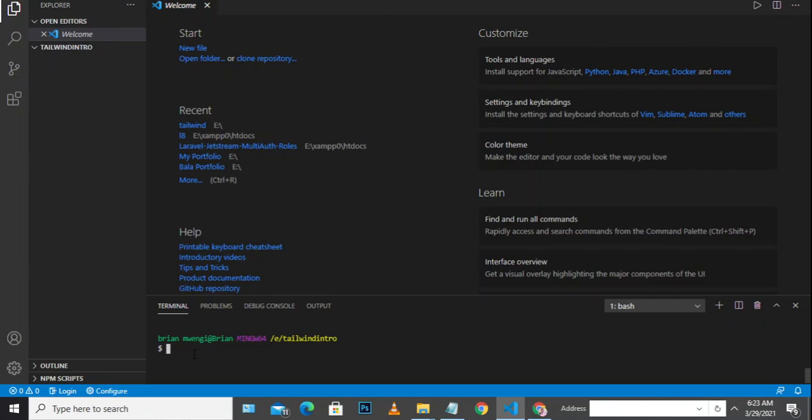So the first thing you need to do here is type npm install tailwindcss. That is the first command you need to run, and then just press enter. It will just take like 2 seconds or more. Okay, so now it is already installed. It just took a few seconds.